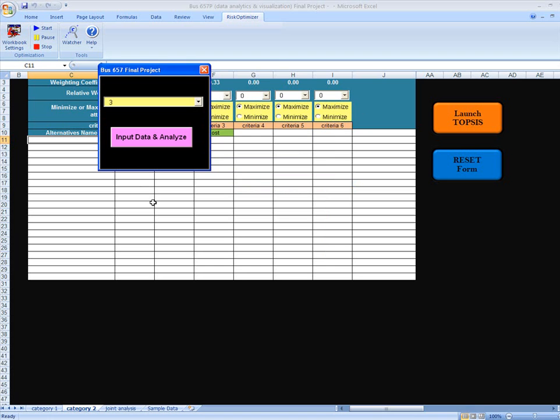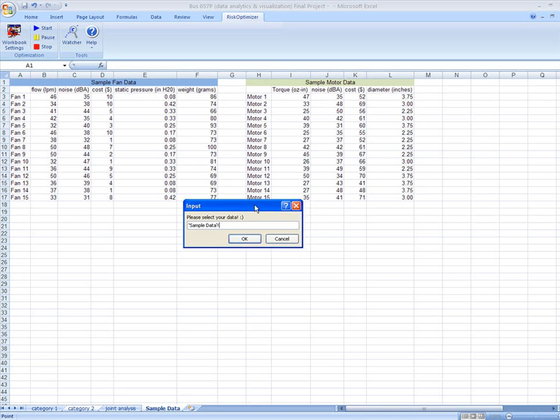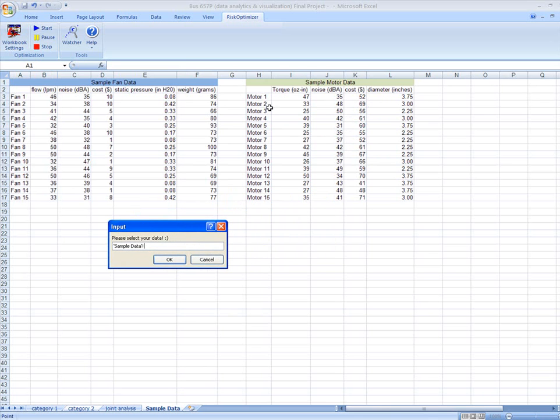So I click OK, and I click the Input Data and Analyze button. I go back to my sample data sheet, and over here to the right I have my sample motor data, and I'll select, say, 13 different motors. And I select my torque, noise, and cost criteria, and I click OK.